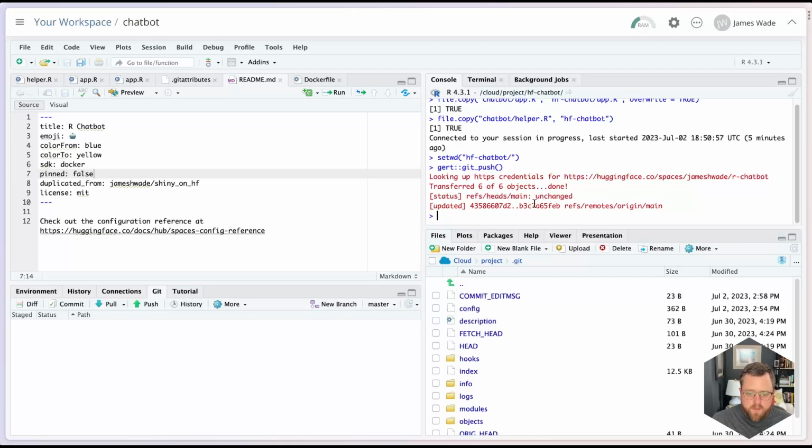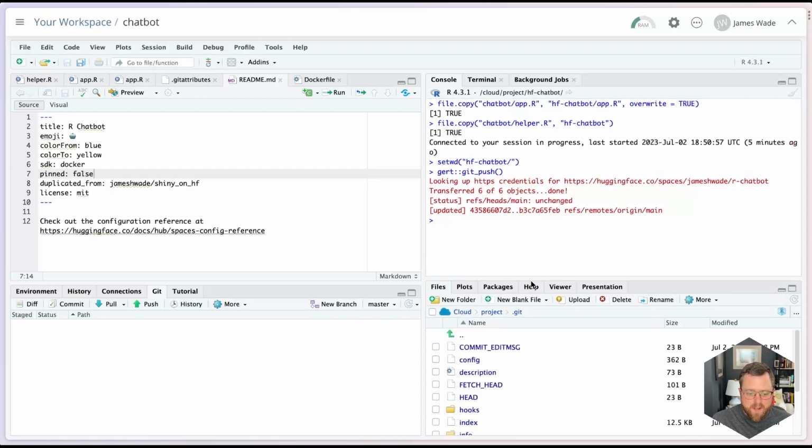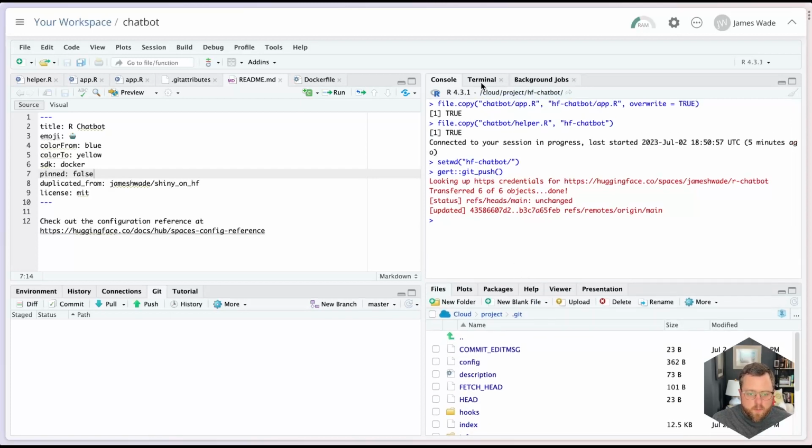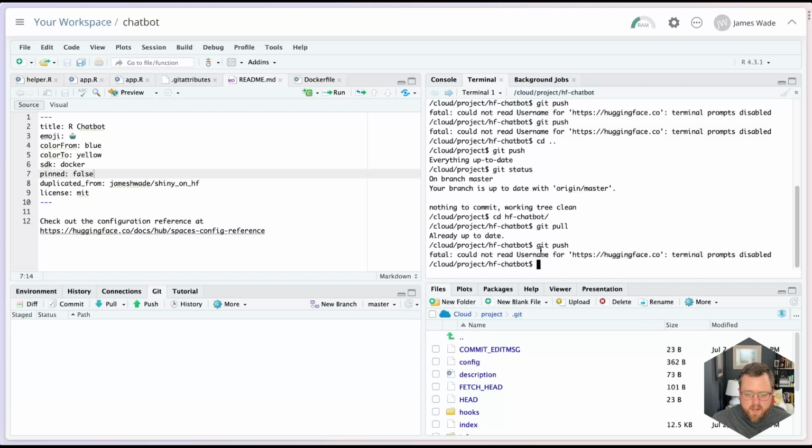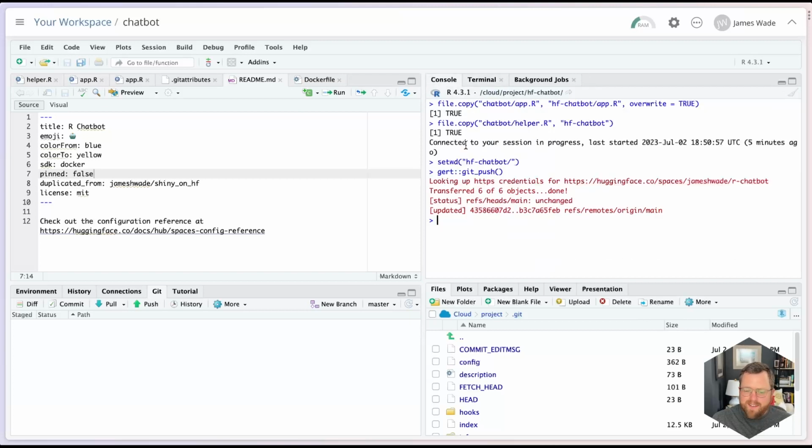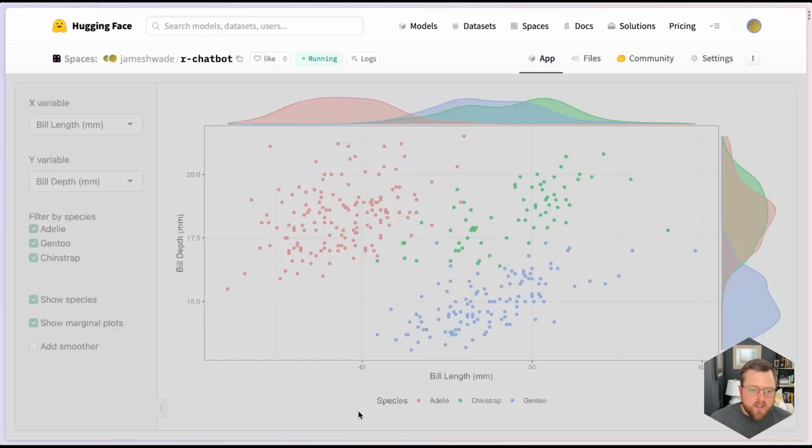All right, I mentioned that this was not the easiest way to deploy the application, though I anticipate it will get easier. The terminal wasn't working for me. It kept saying that it couldn't ask for the username. My git trick, it looks like it didn't work this time, the git config. So what I ended up doing in this case was changing the working directory to the HF chatbot and then using the gert package. And then when I did git push, it prompted me for my credentials that then were accepted. Now let's jump over to HuggingFace.